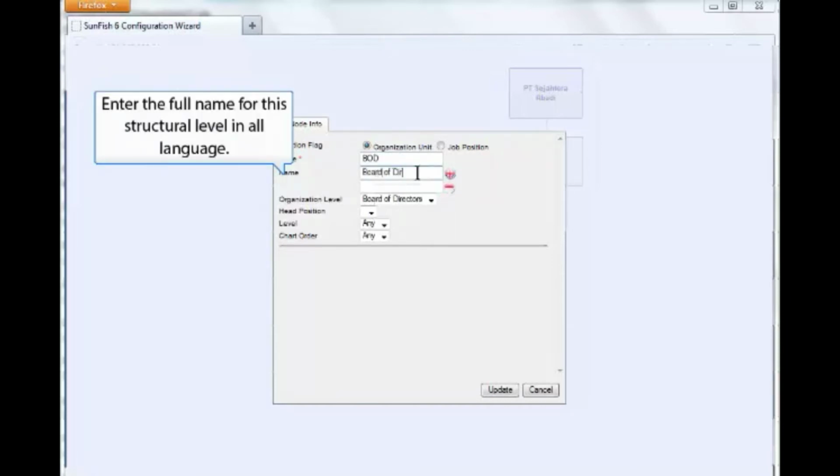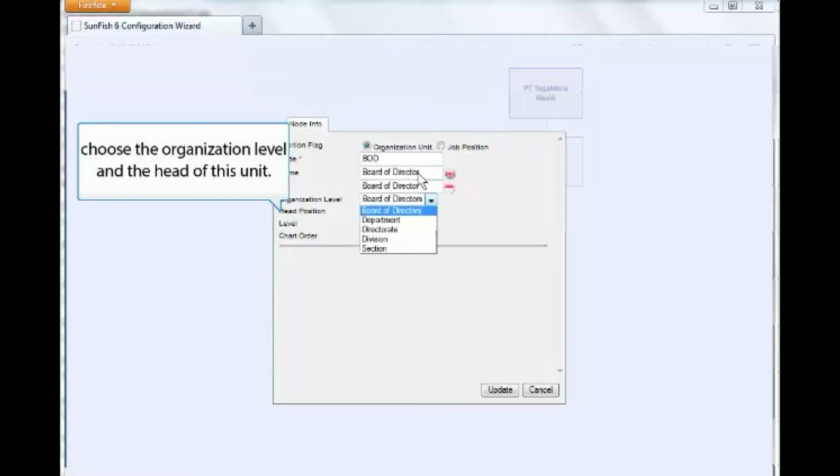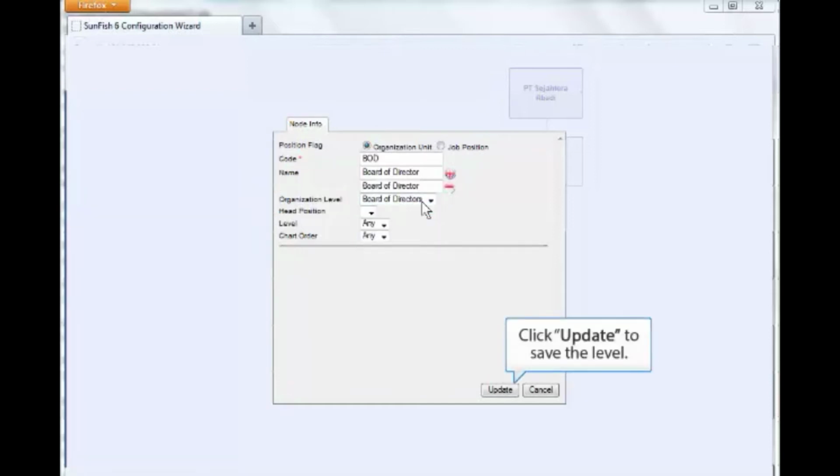Full name of this structural level. Preferably enter the name in all languages that will be available in the system. Choose the organization level and the head of this unit. All fields have been entered. Click Update to save the level.